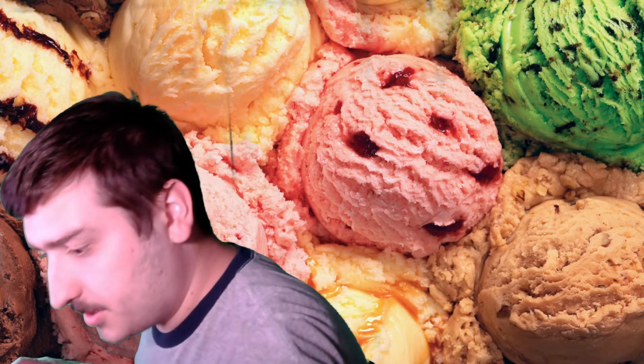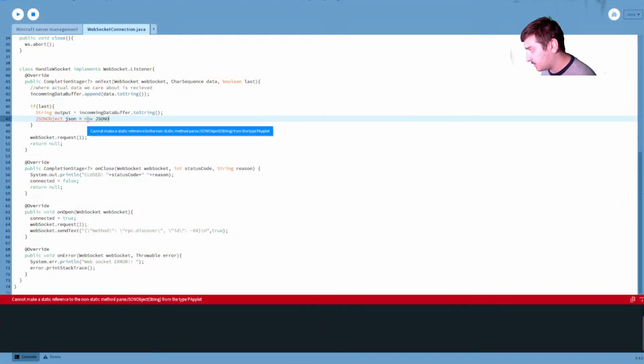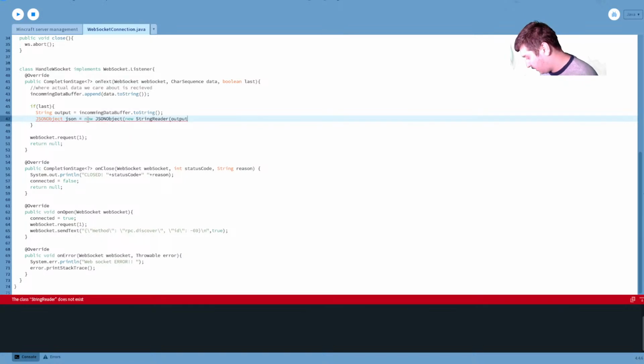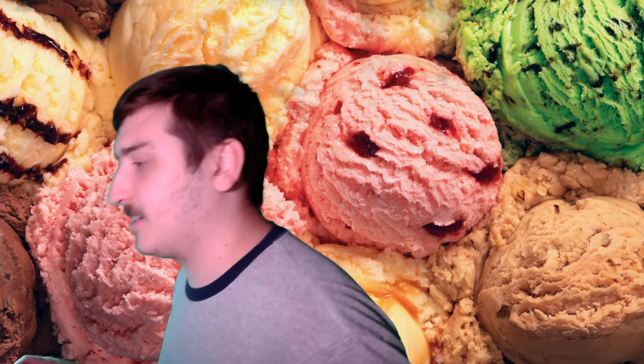Okay, so what we actually need to do is say new JSON object of new StringReader of output. Come to think about it, I do not know where the StringReader class is. You know what? Here, I will look up where the StringReader class is because I find it very necessary to do this. But yeah, apparently it just wants a StringReader to be passed in. That's how JSON works, apparently.